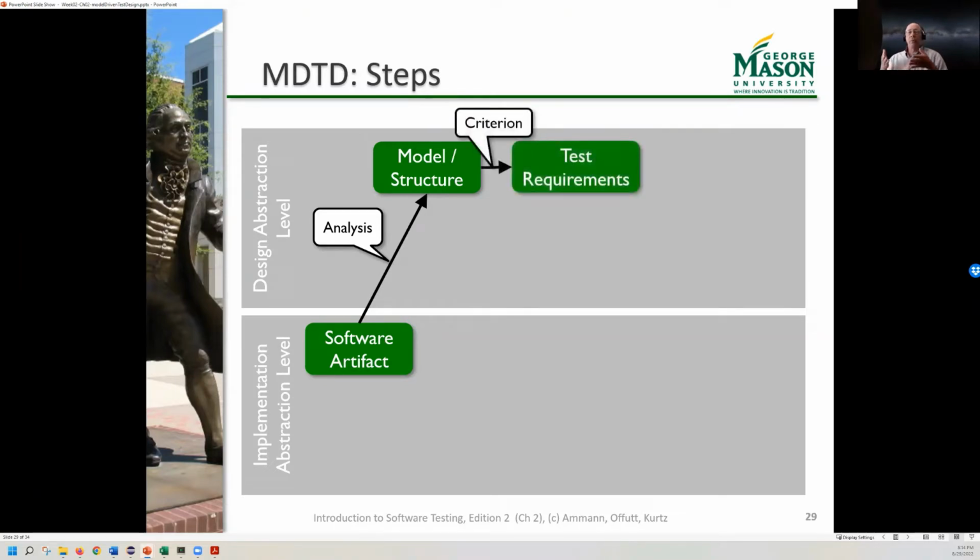Then we're going to apply some test criterion. And applying that test criterion is going to give us a set of test requirements. These are the things that I have to test, or that I have to demonstrate in order to show that the system is correct.